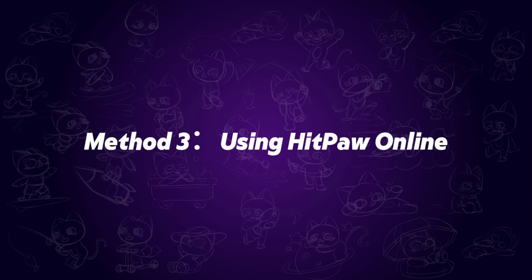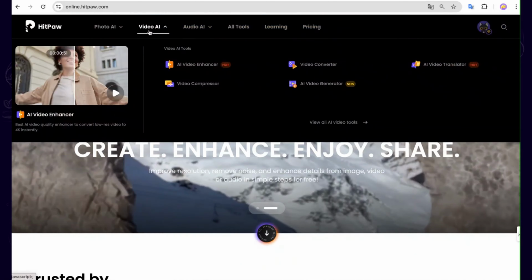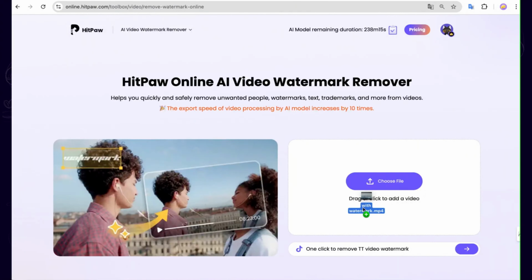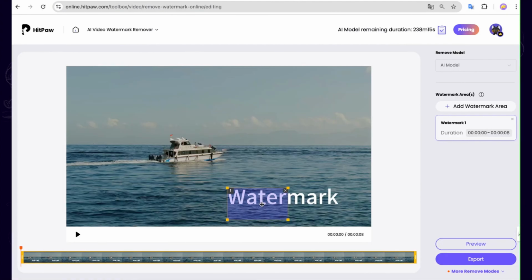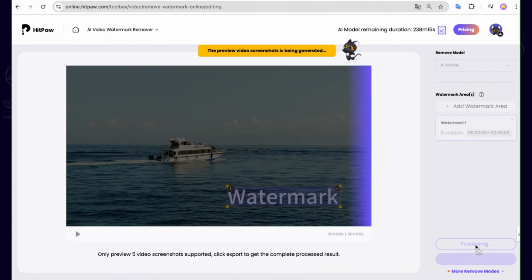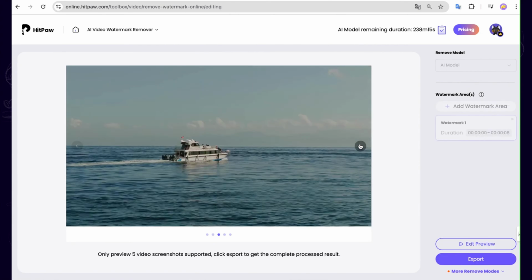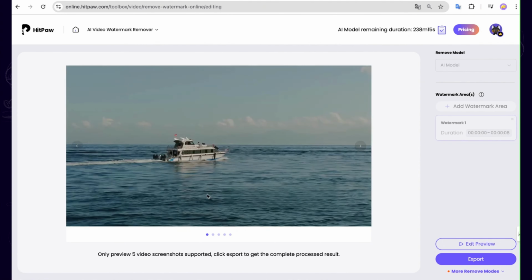Method 3. Using HitPaw Online Watermark Remover. Go to HitPaw online website. Upload your video. Then mark the watermark area. Set Smooth Filling as the Remove model. Then export the video, and that's how you can remove watermarks from your videos quickly and easily.